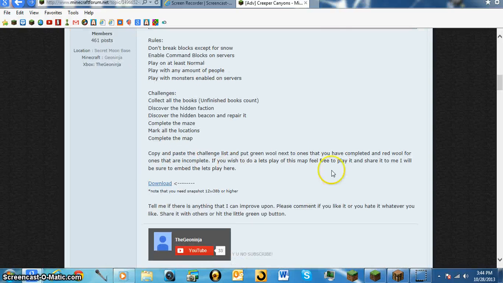Then you want to find where you download and click it. If it's an ad slide or anything like that, you always want to skip the ad. Okay, let's go to our first one.